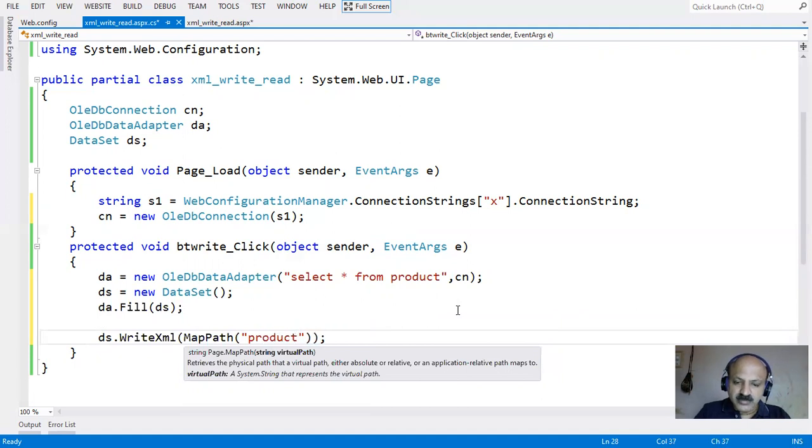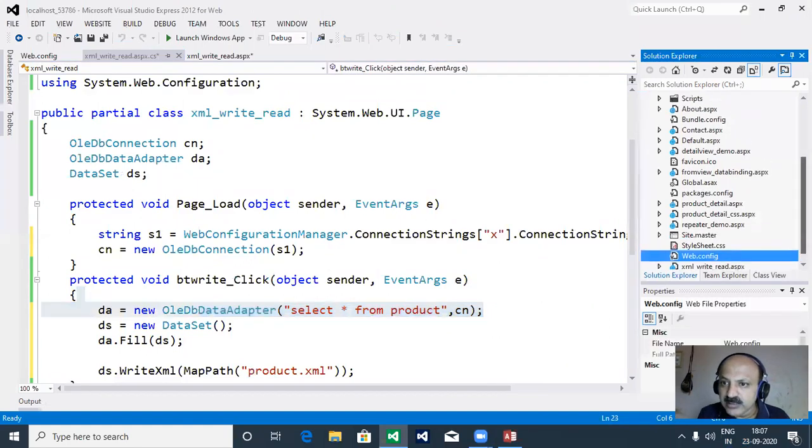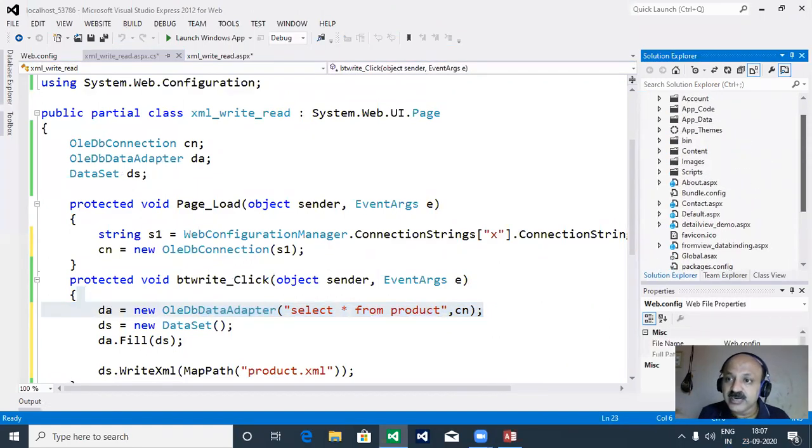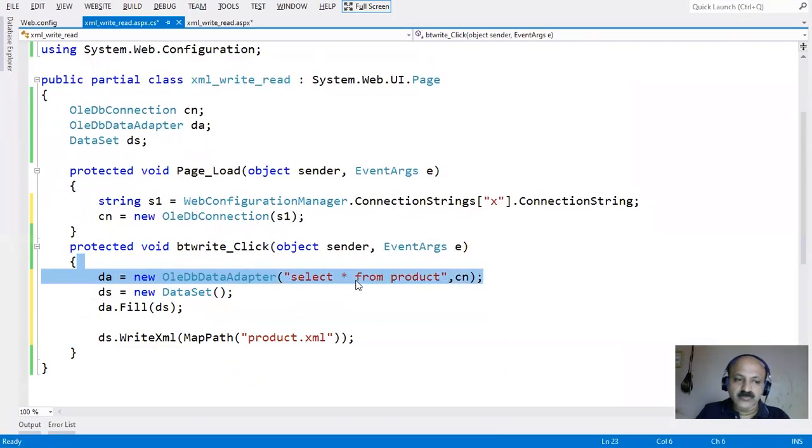So I give the same product.xml. That is not any file in our website. Look, there is no XML file there, but it is created, right? That table is converted to an XML file. That is the writing of the XML file.